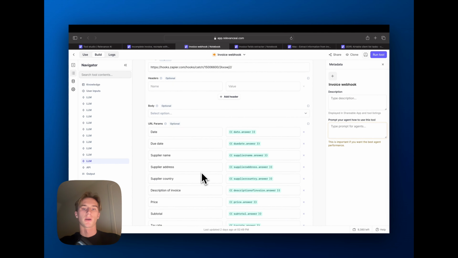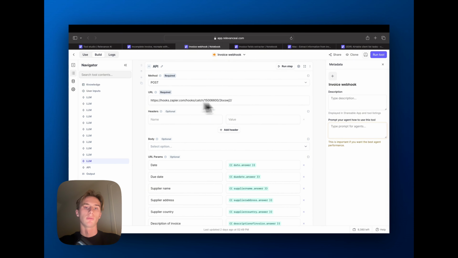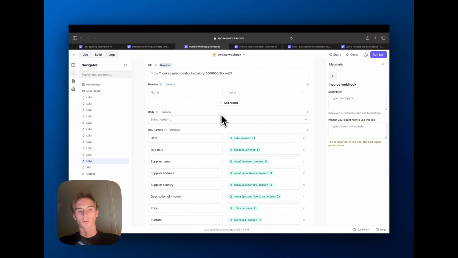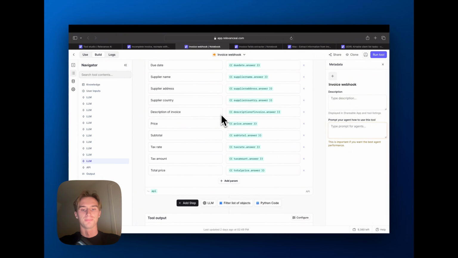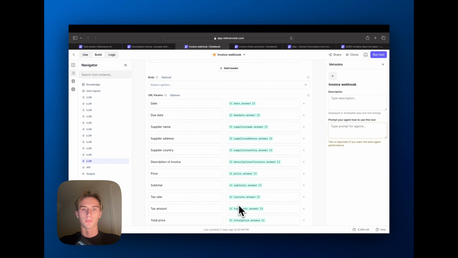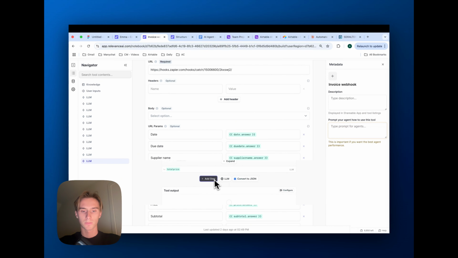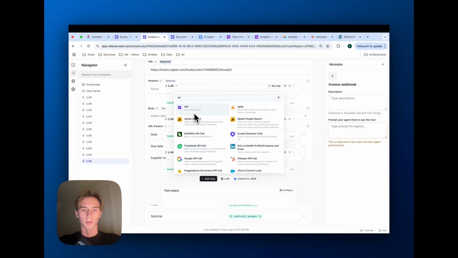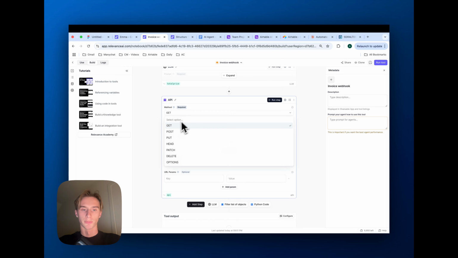And then I do an API call to the Zapier webhook, which I'll show you how it looks like. And then we just add these URL params, and then we add these fields. And then yeah, that's basically it. Nothing too complicated. So that's how you do it. It will be a POST because we're sending out data, not receiving data.